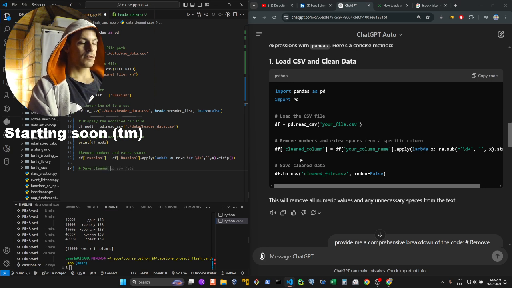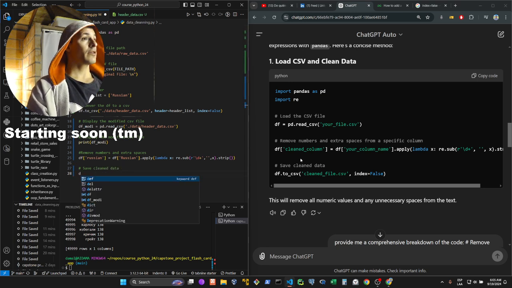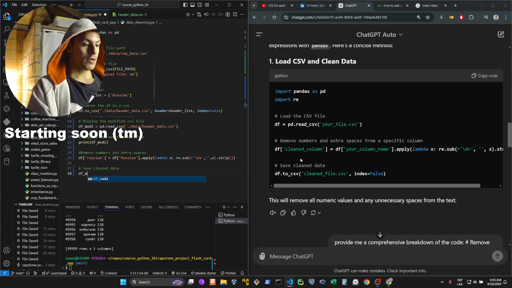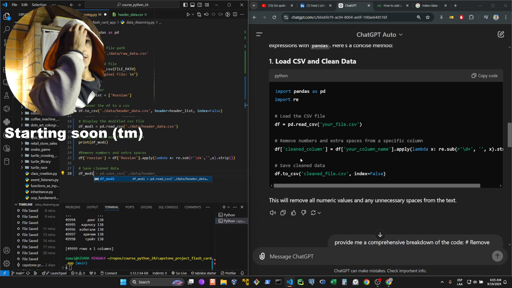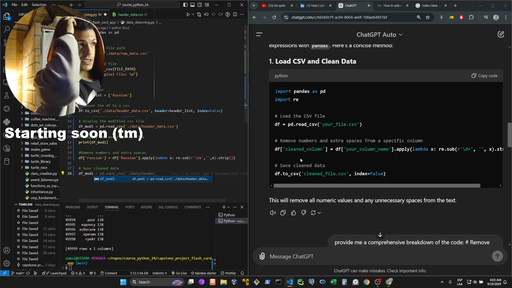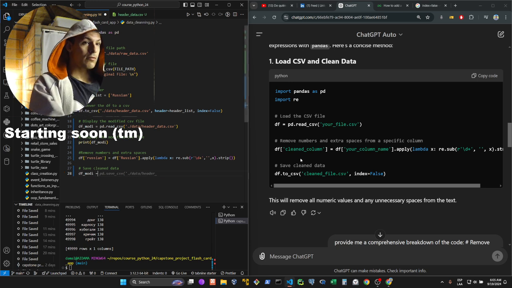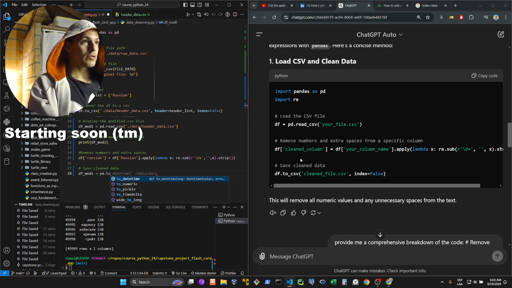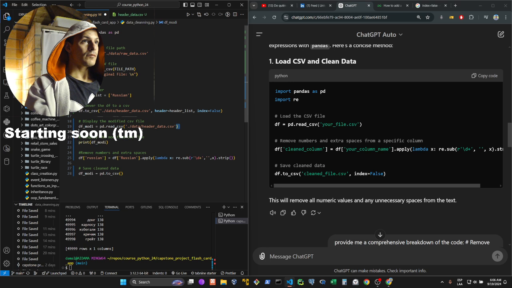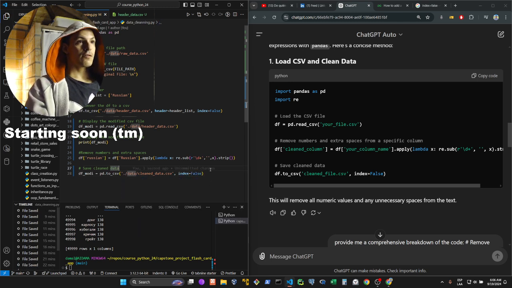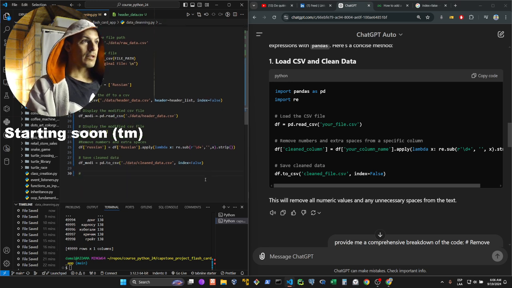Save cleaned data. Then df mod 1, yeah, df mod dot to csv, and let's define the path of the cleaned data file. Just for testing. Let's see. No.